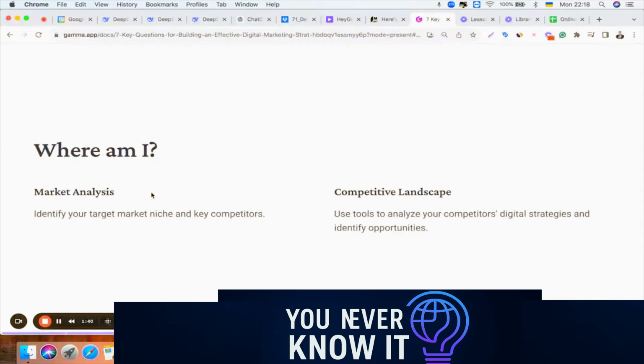The next stage is: where am I? It's about marketing analysis and the competitive landscape. There is a lot of open data from such sources as SimilarWeb, Ahrefs, SEMrush, etc. And using the right AI tool like DeepSeek, you can definitely make it much faster and get this data just in seconds. So I will show you how your table in spreadsheets can be filled with this data just in a few seconds with the right prompt.